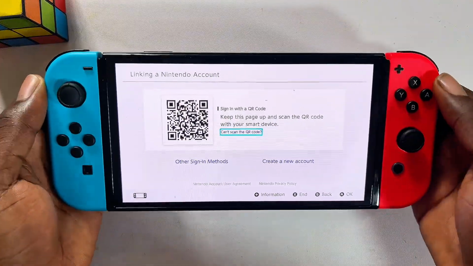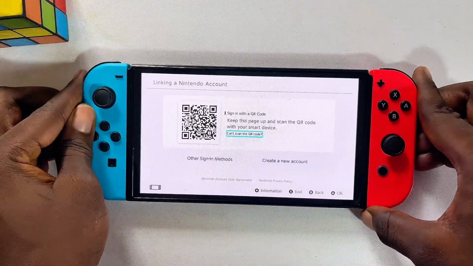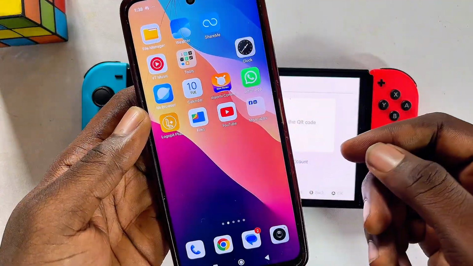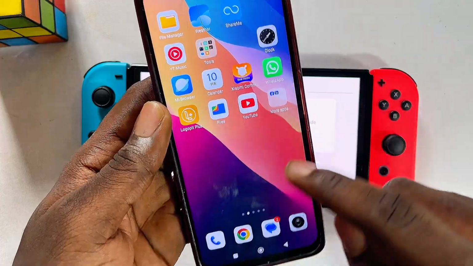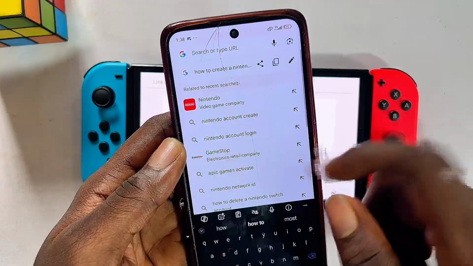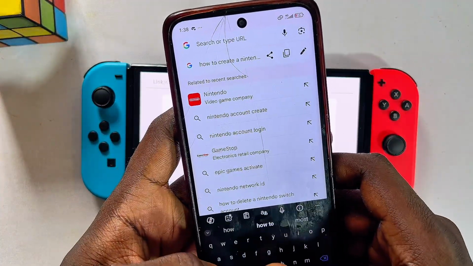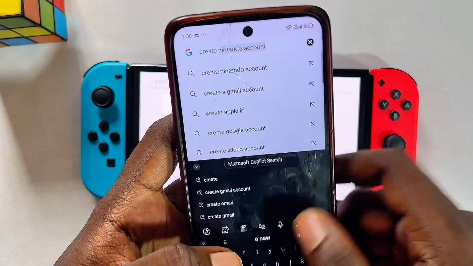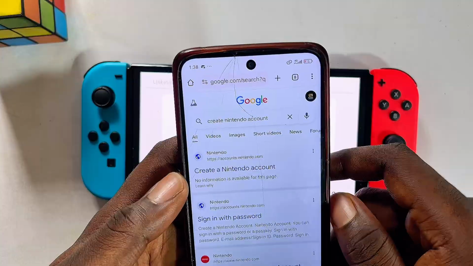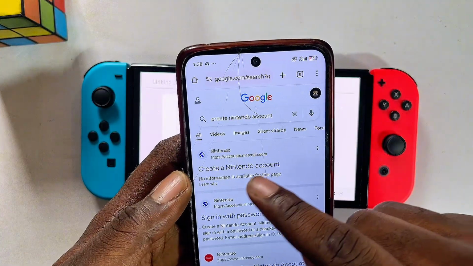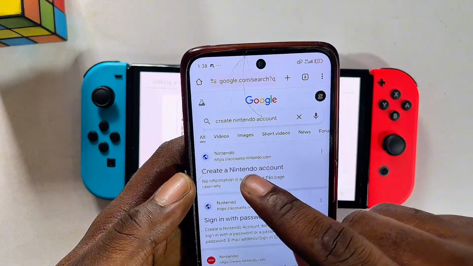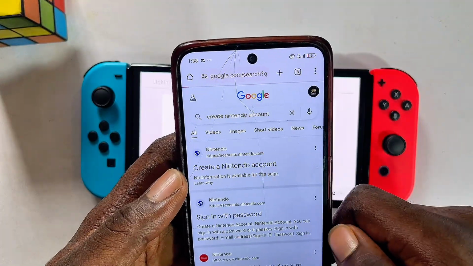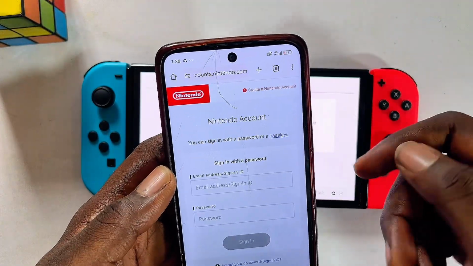And at this point, what you just want to do is to go ahead and get your phone. So I'll just get my Android phone over here. Remember, you can use your iPhone or an Android phone, and then you want to head over to your browser, then proceed to search for create Nintendo account. So just type create Nintendo account, just like so. And you just want to click on the first link over here, the create a Nintendo account, which is basically account.nintendo.com.